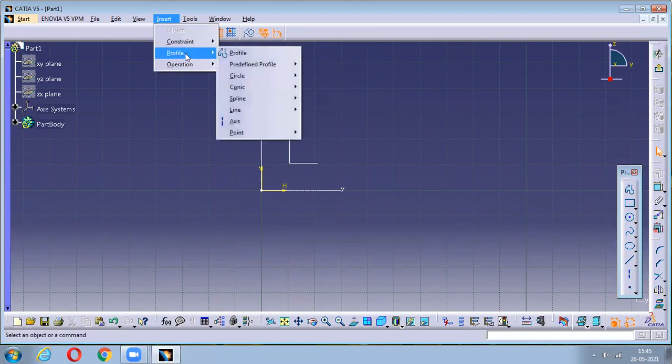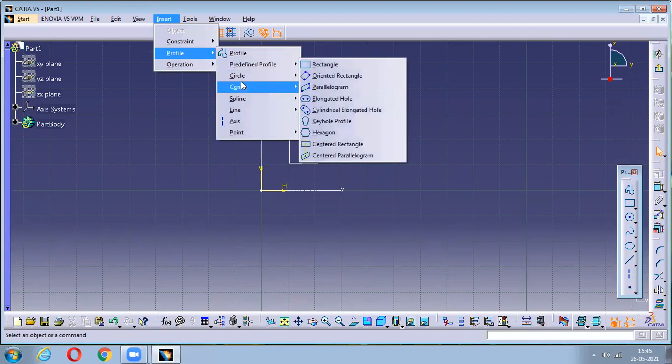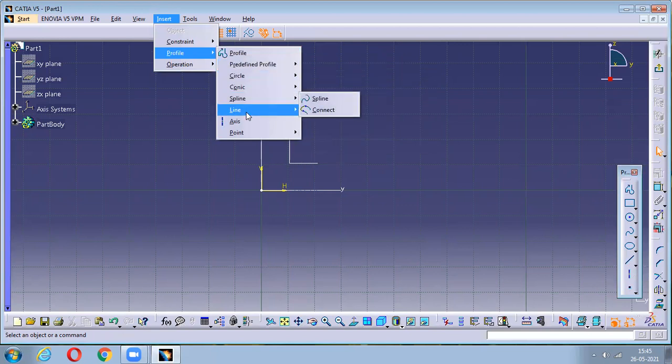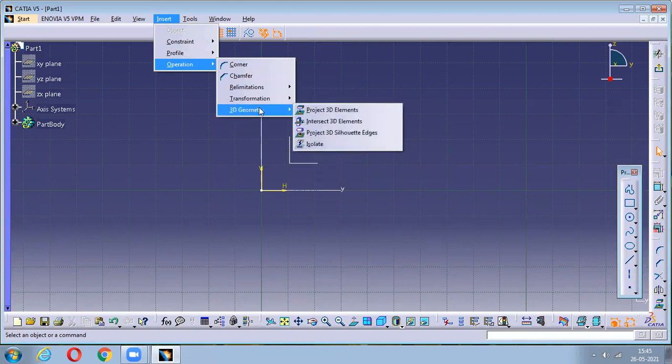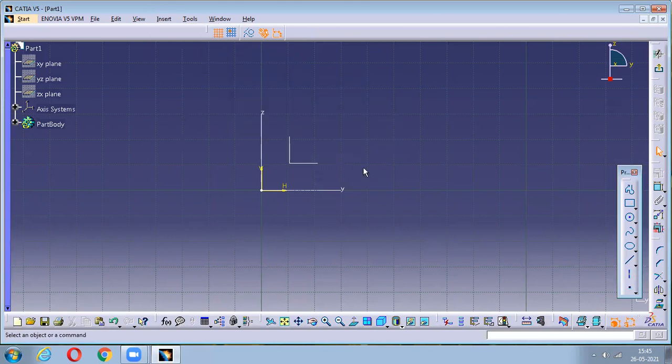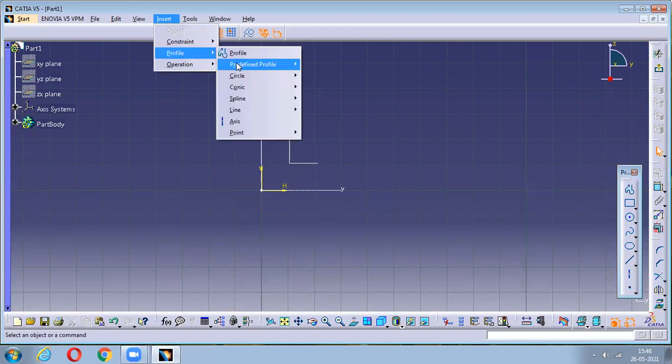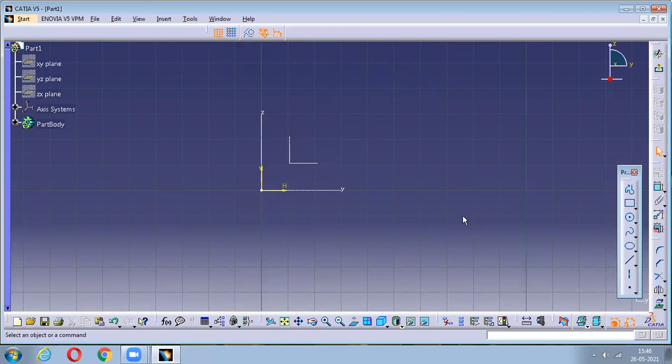So next is called profiles, in which we have predefined profiles, circles, conics, splines, line, axes, and points. At the same time, we have operations that is nothing but fillet and chamfer. So re-limitation tools, transformation tools, and 3D geometries. By using this many tools, you have to create 2D sketches. And after the completion of 2D sketches, we'll directly move on to 3D and we'll see how the 3D works. Okay.